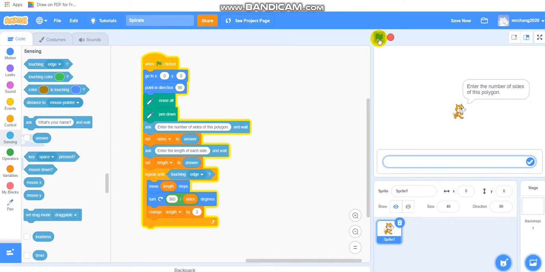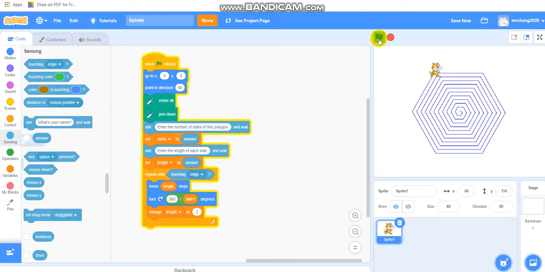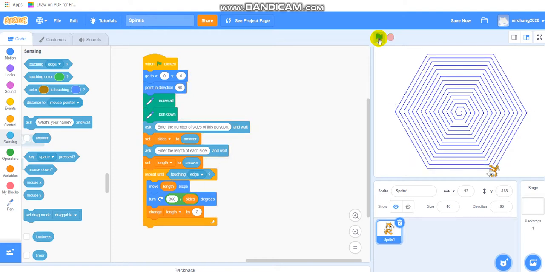Enter number of sides. Let's try maybe like 6. And then enter length of each side. Let's try like 4. And now we have this hexagon, and it's just going to stop there. So now the program knows where to stop. Okay? Now, there's a little bit more that we can do with this, and we can make it look even more cool. This is all just for art pleasure, I guess.